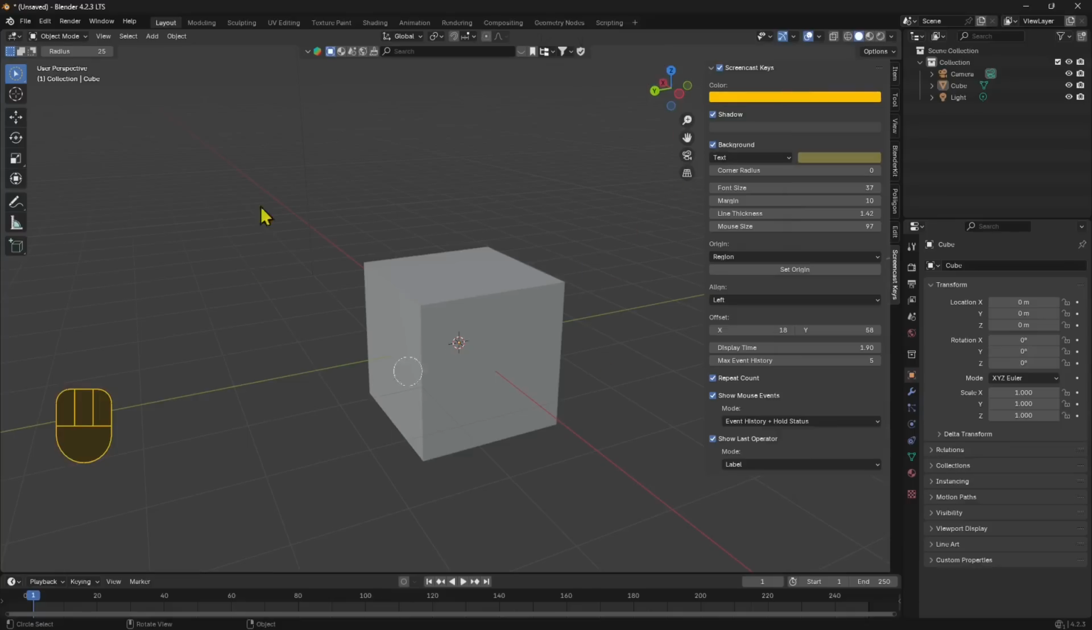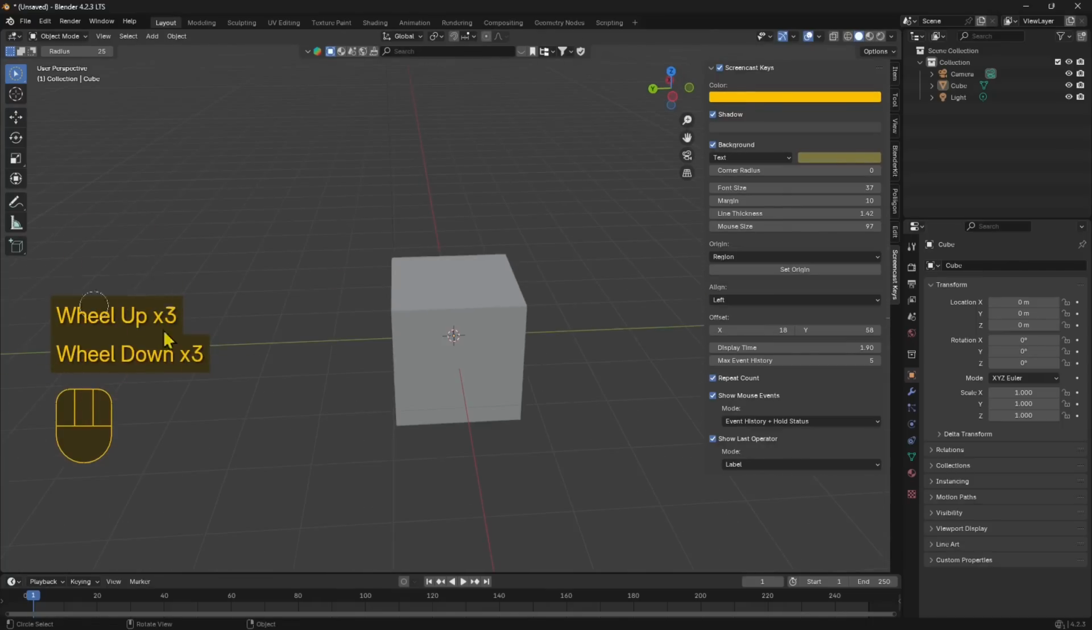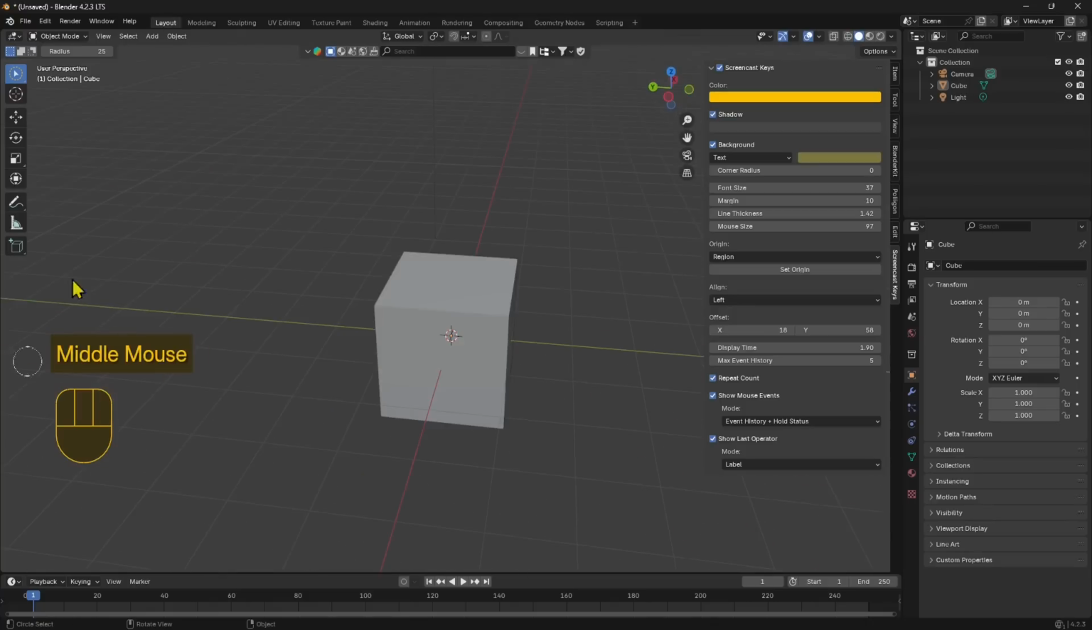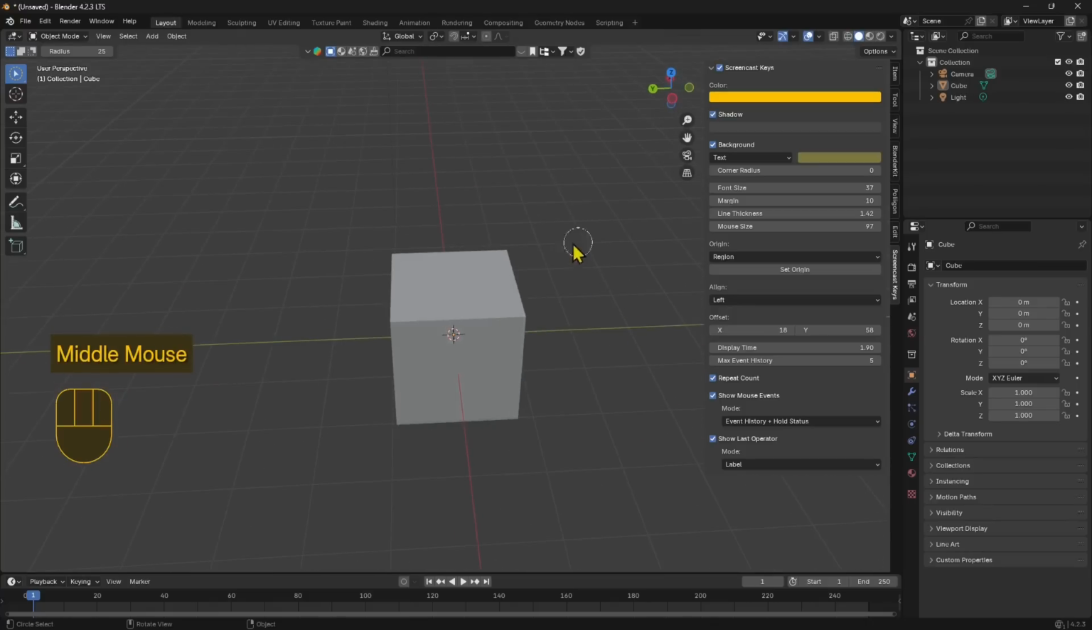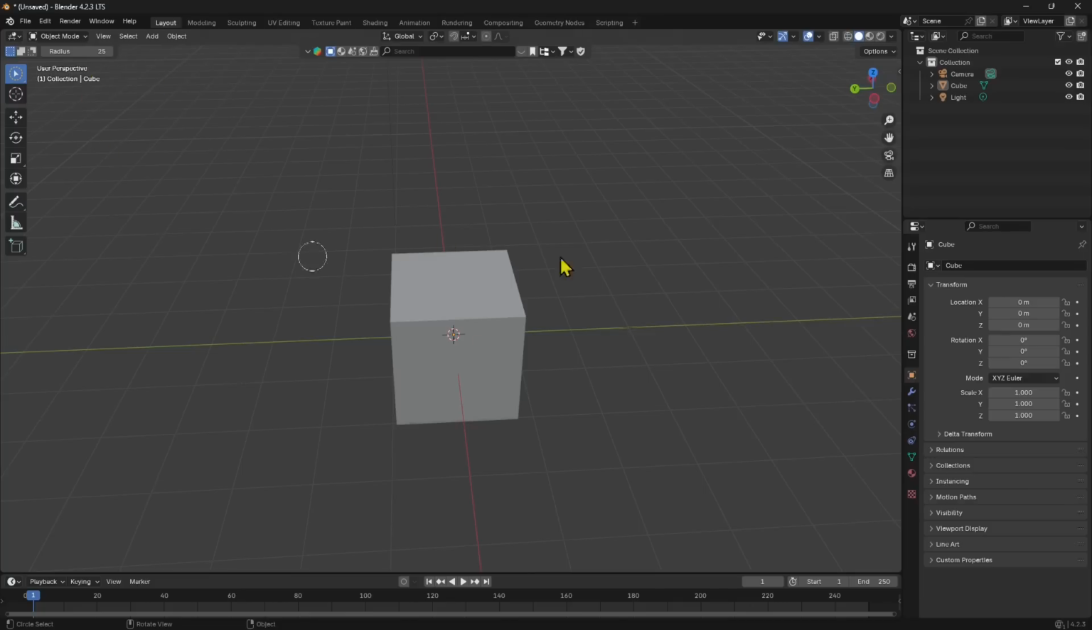In this video, we're going to see how we can set up screencast keys in Blender 4 so that you can see the keys and the mouse actions or commands that you're using displayed on the screen. So first of all, let's uncheck this. This is to turn on and off screencast keys. And before you get into this, you need to activate it.